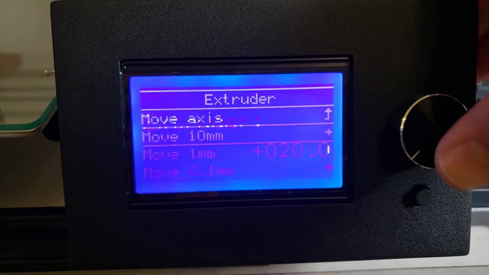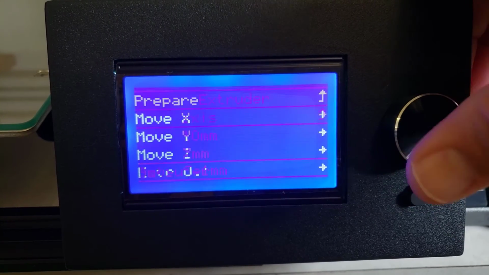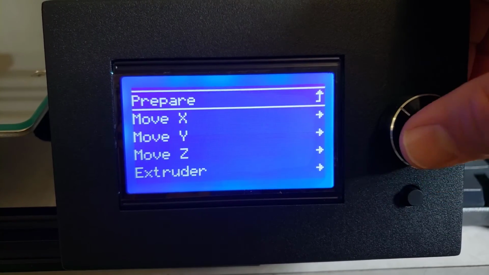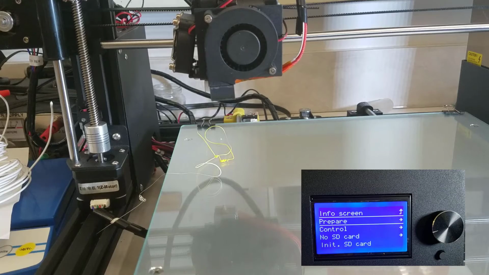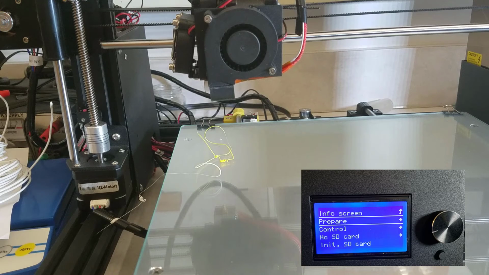All right, I'm going to back out to the main screen. And then I'm going to reach back and I'm going to put in my SD card. Note the silver wires face back towards the printer bed. It clicks in nice and easy.